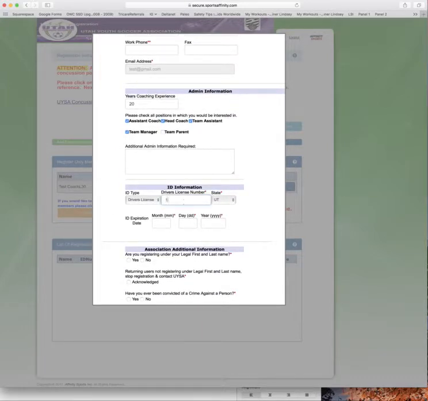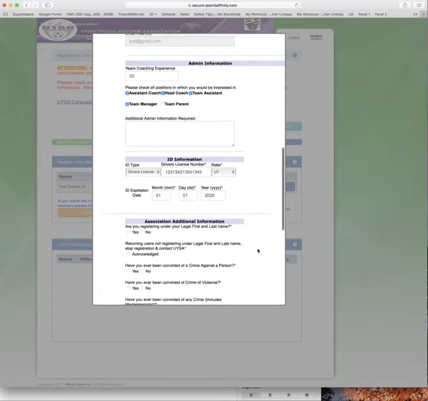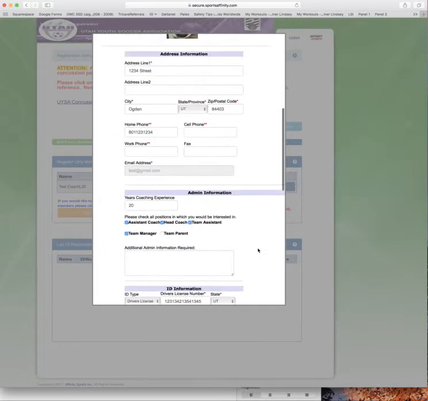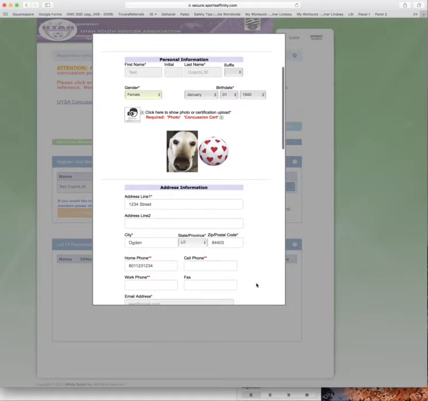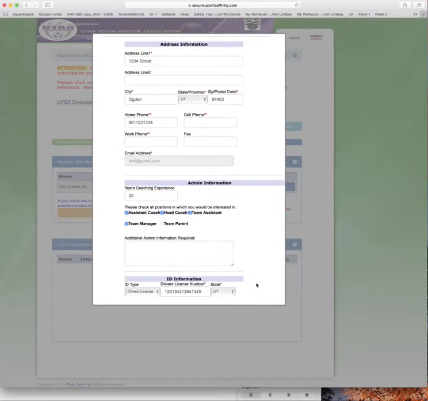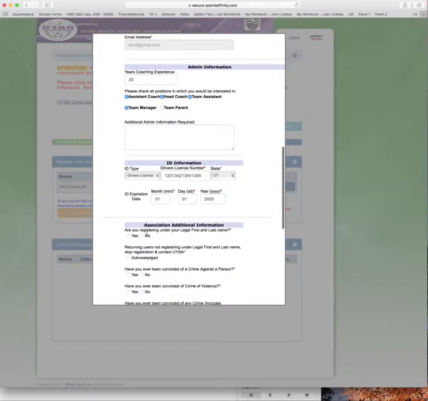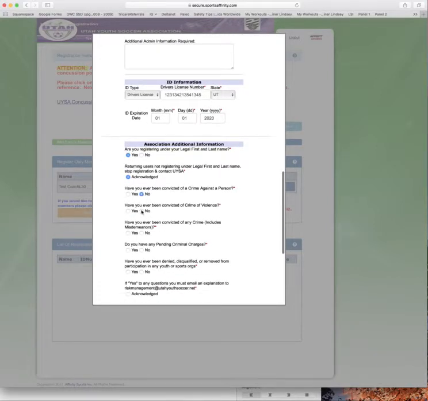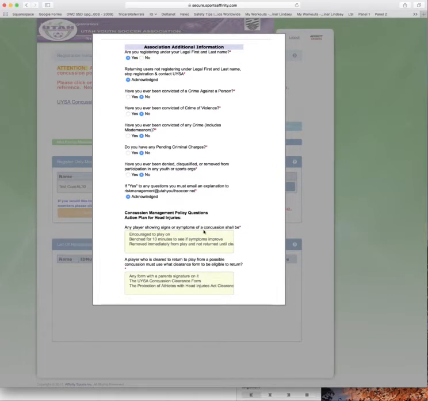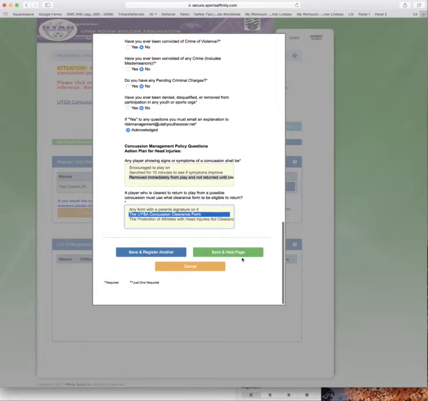It's going to ask you for your driver's license number. This is used for background check purposes. Then you need to make sure that the name that you included at the top matches your driver's license. If it doesn't, then we'll run into problems with the background check. So answer these next questions honestly and accurately. It's going to ask you a couple of questions with regards to the concussion management policy, which you should already know.